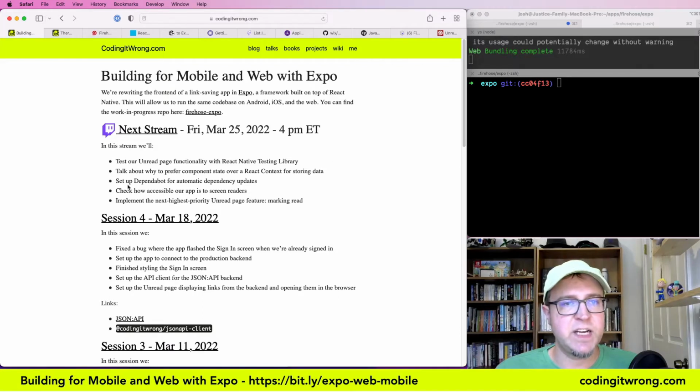Then once we've got test coverage, I'm going to set up Dependabot for automatic dependency updates. So we're always going to have the latest dependencies. Very important. We're going to do a quick check on accessibility to screen readers. And then after that, we're going to start working on our next highest priority feature, marking a link as read. And we'll see how far we get. I usually plan more to-dos than we actually get to, just to have a backlog. But let's dive into it.